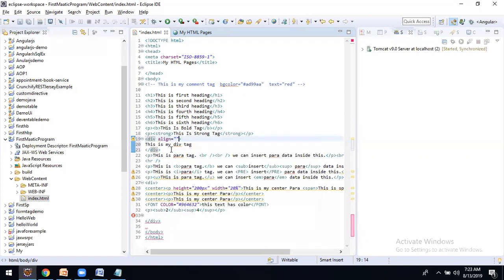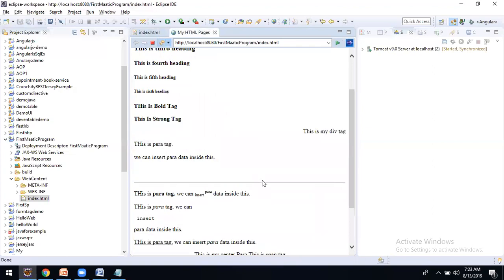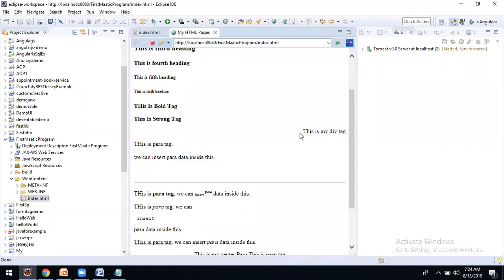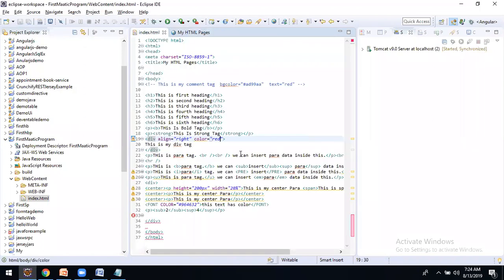Align is equal to left, consider. This is left. I have to write right. Actually by default it is left only, so I am writing right. So just insert, see, this data has appeared on the right hand side. I can give color here also. Color is equal to any color, like I am giving red. So see, it's not saved.